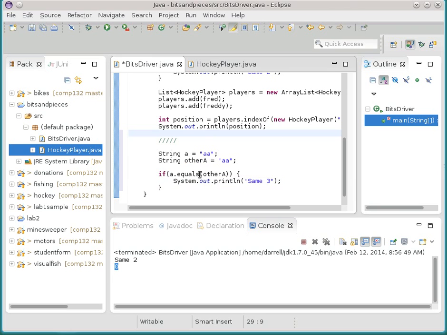Let's do this case first. Oh, no, that one's fine. Are they the same or not? Is it going to print same 3 or not? Because those are asking the question, do these two things match? So we'll run that and it prints same 3.